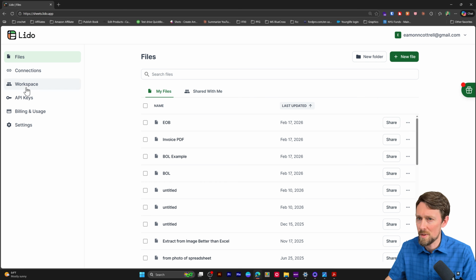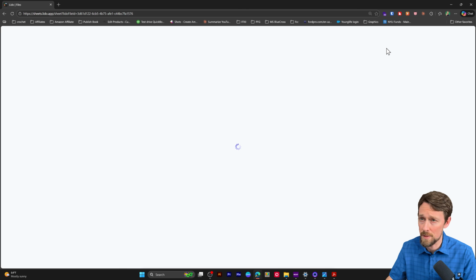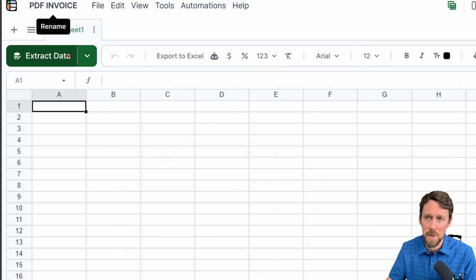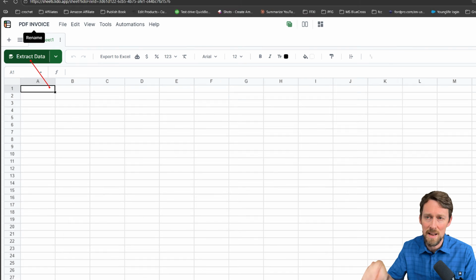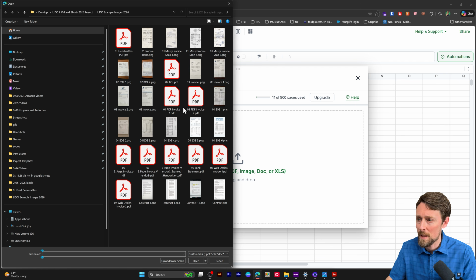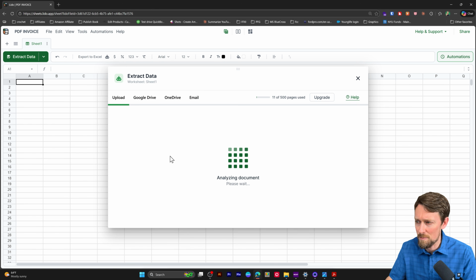We're going to use a tool that I've been using for years called Lido. This is a spreadsheet interface that looks exactly like Google Sheets or Microsoft Excel, except for one difference. We got this extract button right here. So we're going to get data from a bunch of different sources. In our case, it's just a PDF file. And we're going to click to upload right here, and we're going to bring in this 5-page invoice.